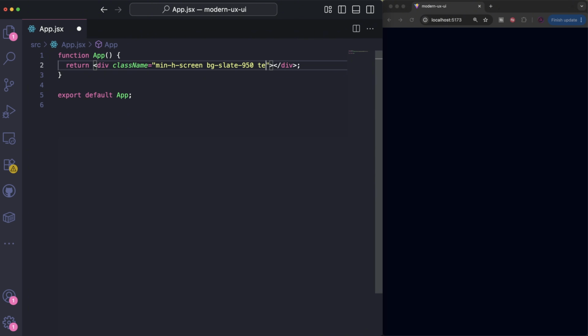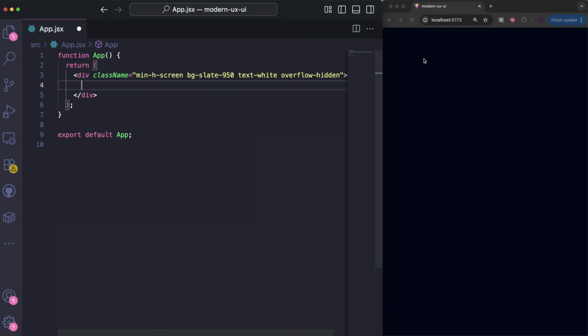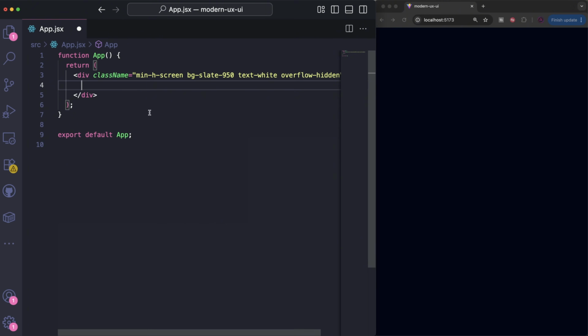Now the second thing I want to do is make all of the text inside of this page white. Also, I want to set the overflow of this page to be hidden. Now, the first thing I want to do is add some really cool gradient glows that should appear on this page. Inside of here, I want to set up the structure for this page.